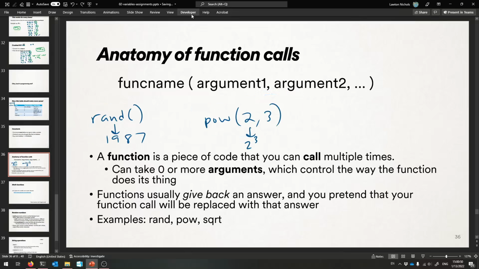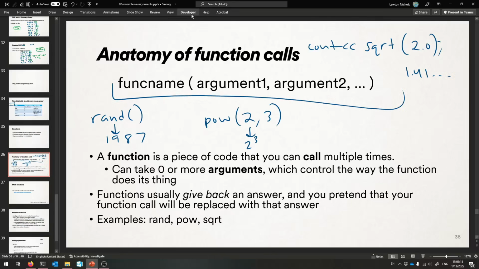And then there's also square root. Square root looks like this: SQRT. And then you can ask for the square root of a number, 2.0, and it'll get replaced with that answer. So if you cout it or something, it'll print that 1.41 whatever. That's a function call in a nutshell. That's the syntax, and here are some examples. And now let me show you it in real code.